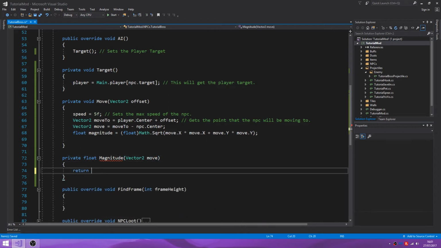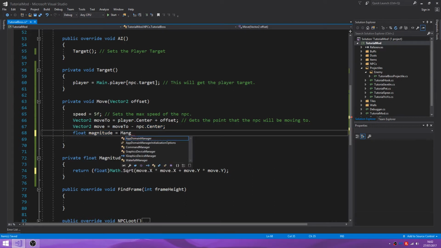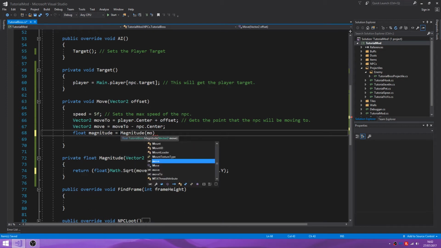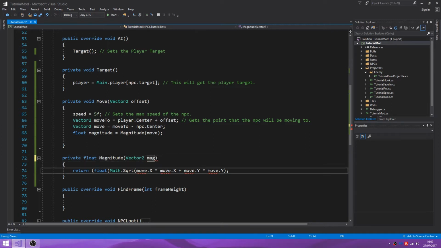That's going to return a float, and then we're just going to cut this and call Magnitude, which takes in the vector. We will rename this from move to, we'll just call it mag.